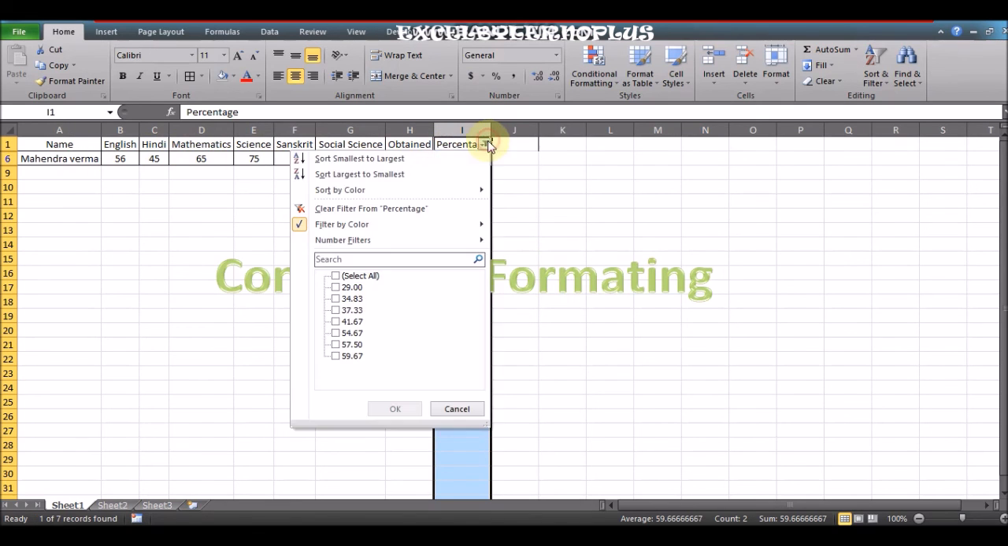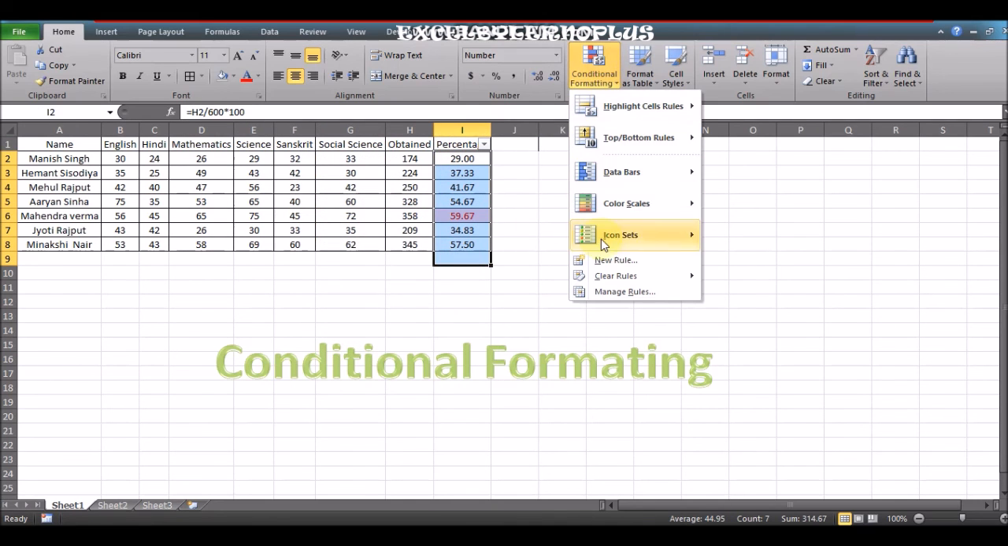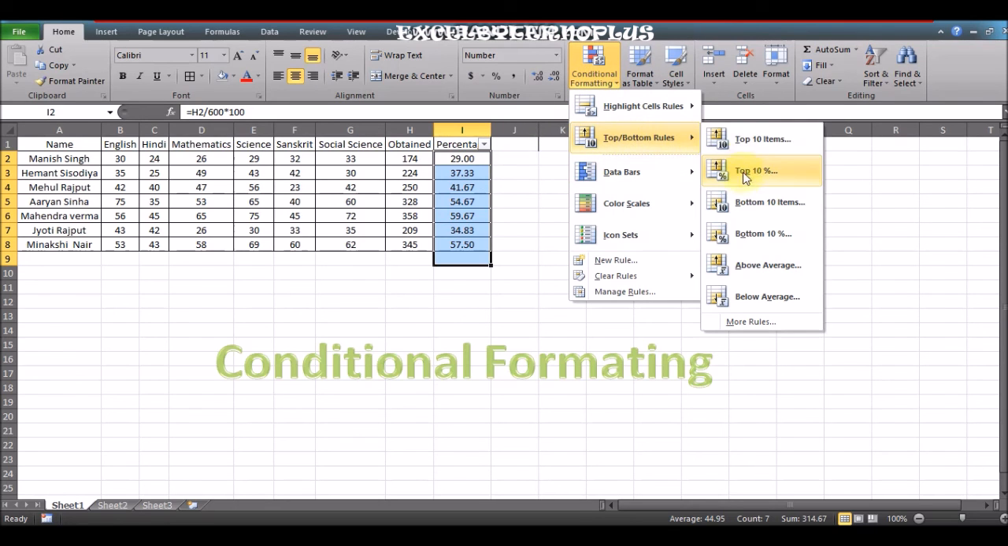Again I will select and go to clear rule. You can also find the lowest from the Bottom Rules. You can also use data coloring.